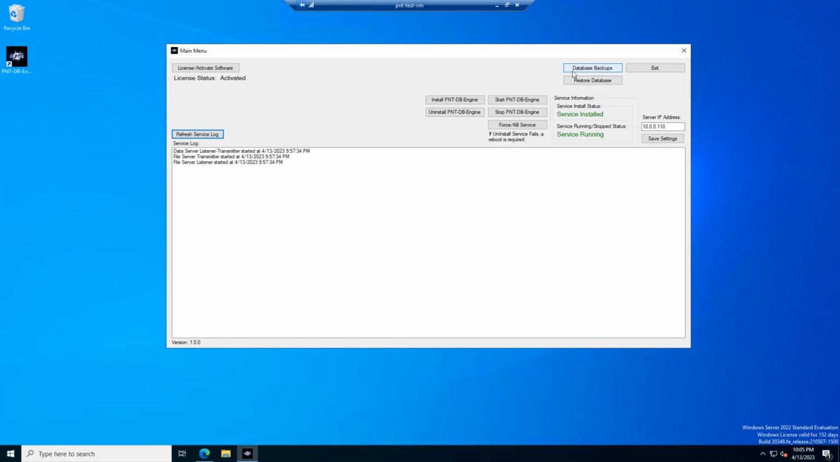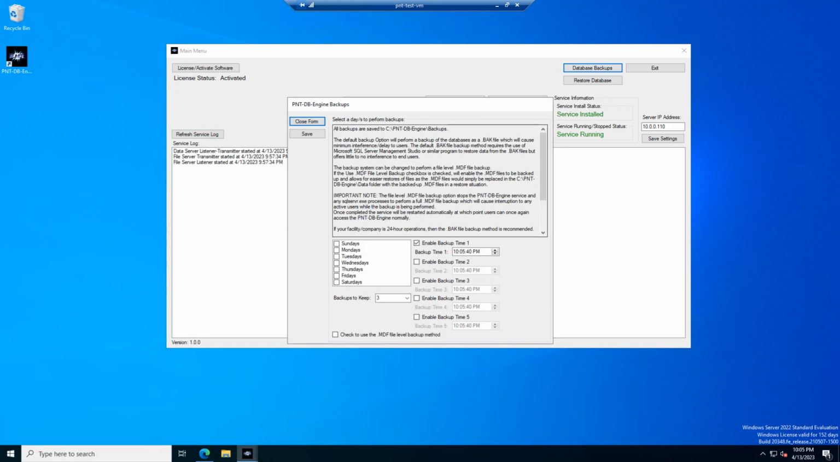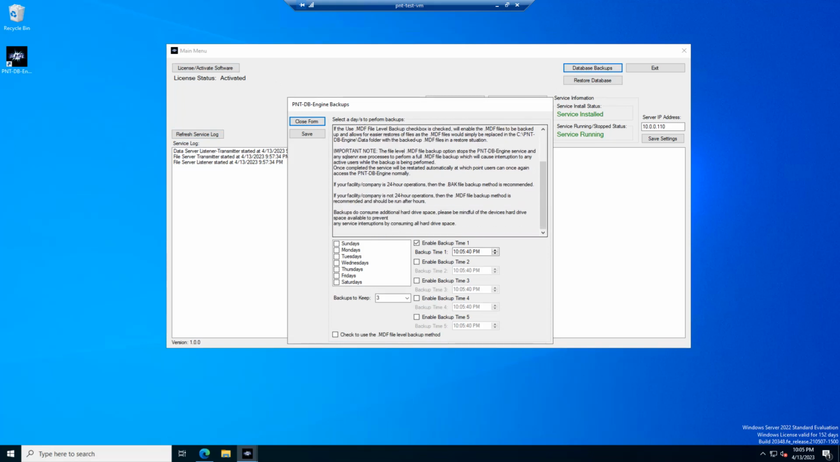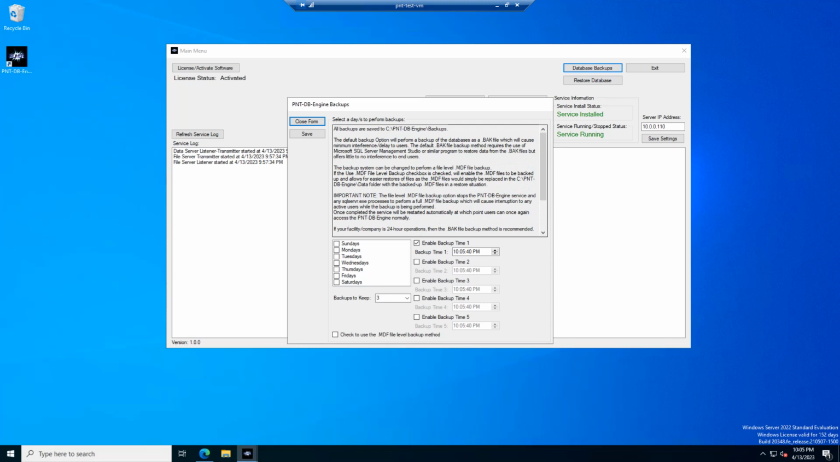With our program open, we're just going to go to the database backup section here. Feel free to read through the information here in regards to the backup. There are two main methods. The first method is the .back file, which is the default configured one. And you can change between the two with the checkbox here. So by using the .back file, we'll go over the pros and cons of both.